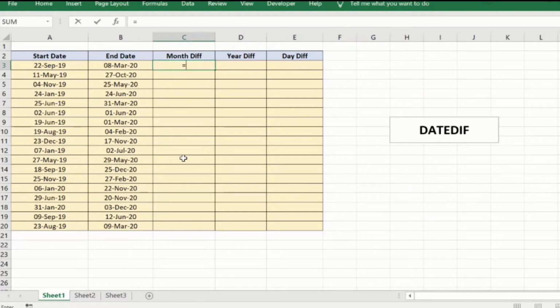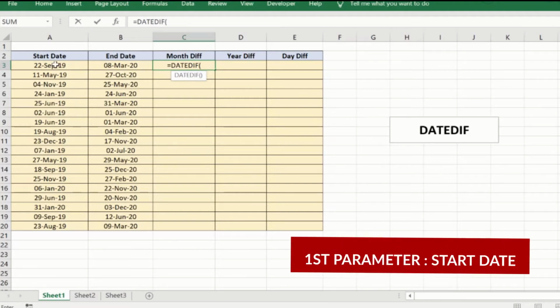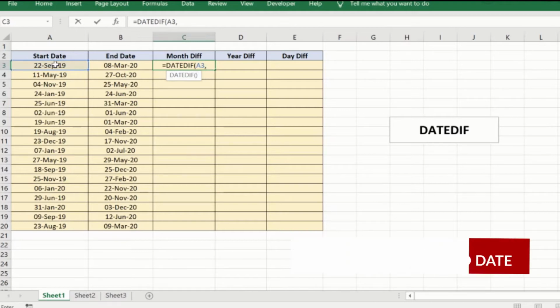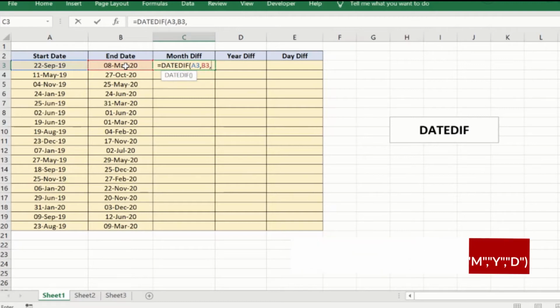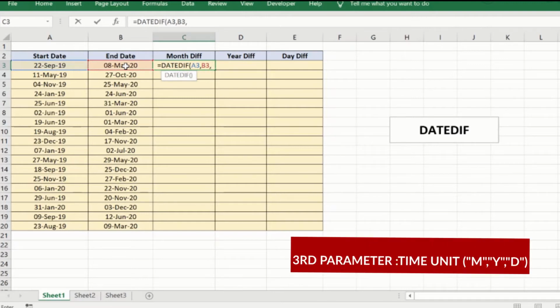So we'll say equal to DATEDIF, and as you can see, there is no drop down, so we will have to remember what the parameters are. Open brackets. The first parameter that we need to provide is the start date. Then a comma. The second parameter we need to provide is the end date. And the third parameter is the unit for which we want to calculate.